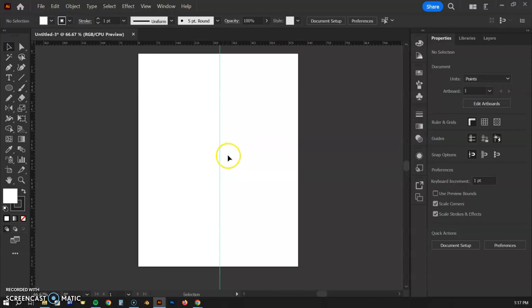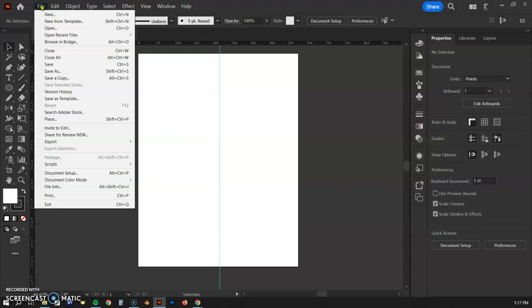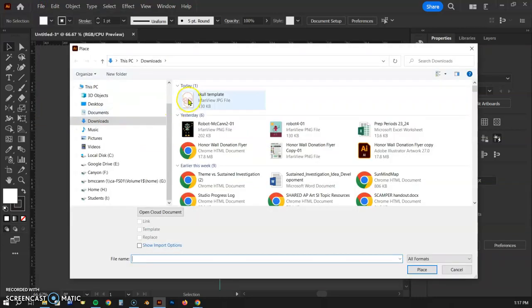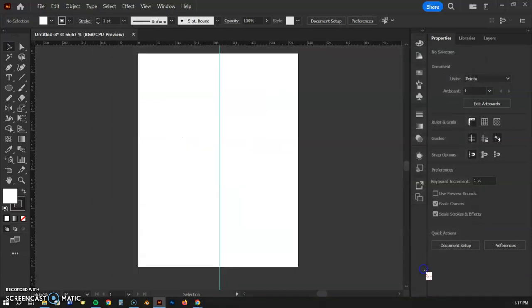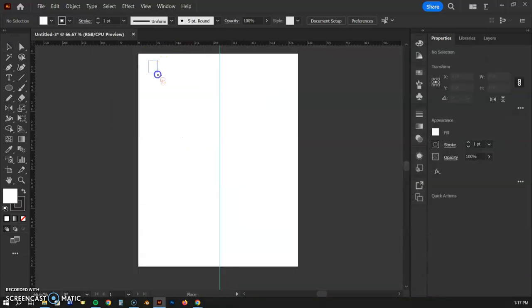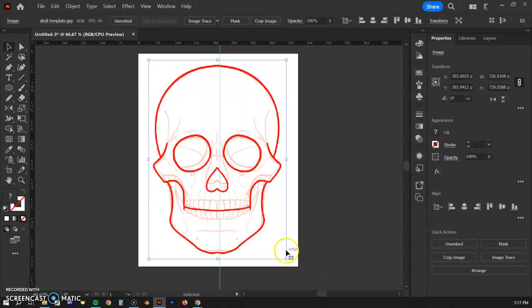So let's go ahead and place our image into this. So I'm going to go ahead and do File and Place, and I'm going to grab this skull. I'm going to skip the template option, and I am going to uncheck link because I do want to have this in the document so that I don't end up with any broken links. So I'm going to go ahead and leave that unchecked. And now that it's here, I'm going to go ahead and drag that skull out to be about the size that I want. So that looks pretty good.